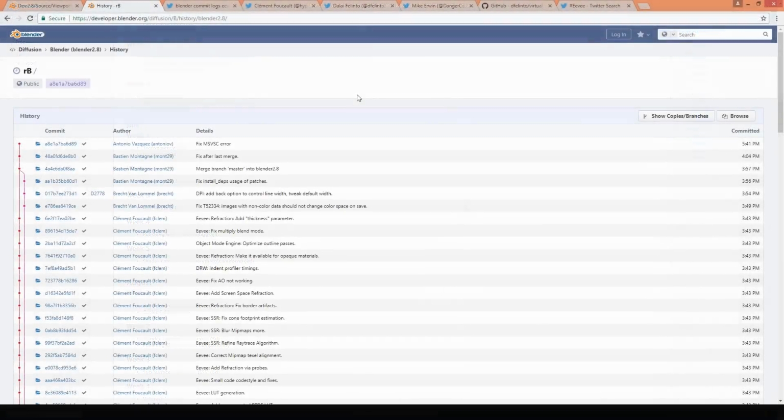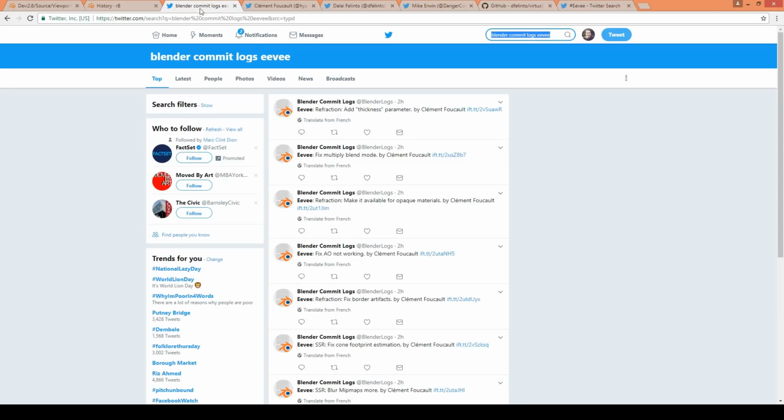If you want to follow along with development, you can check out this page here for all the latest commits. And check this out, there's a fix for the multiply blend mode. We can also go over to Twitter and search for the Blender commit logs, Eevee related. And again, there's that fix for the multiply blend mode.